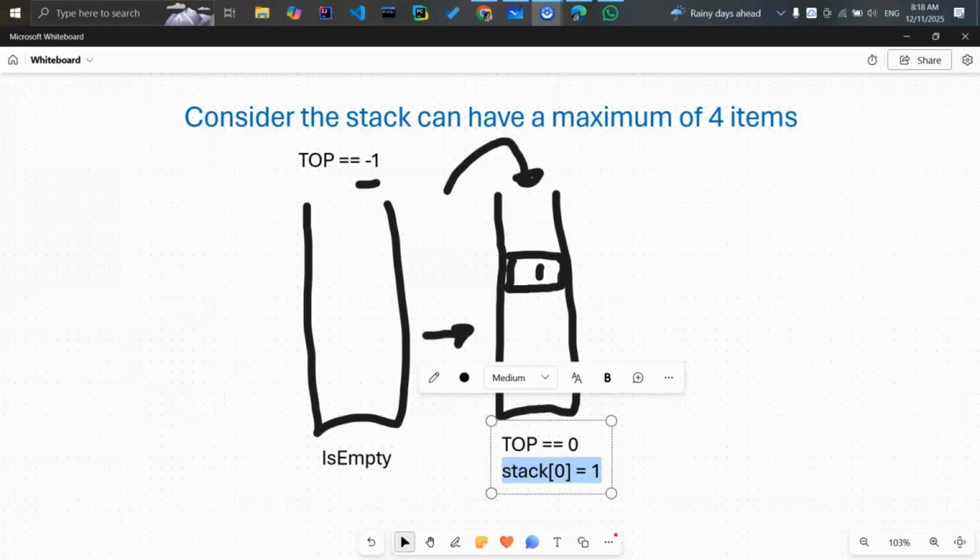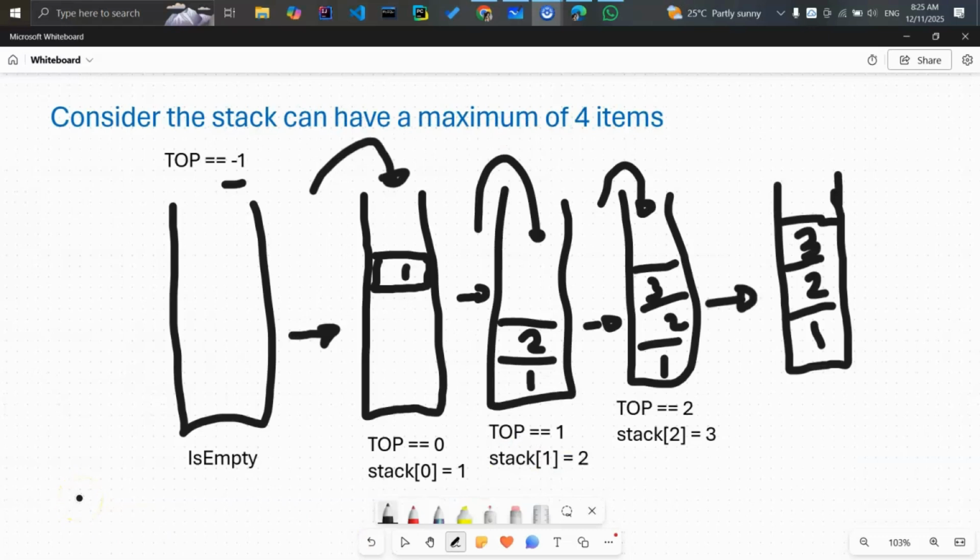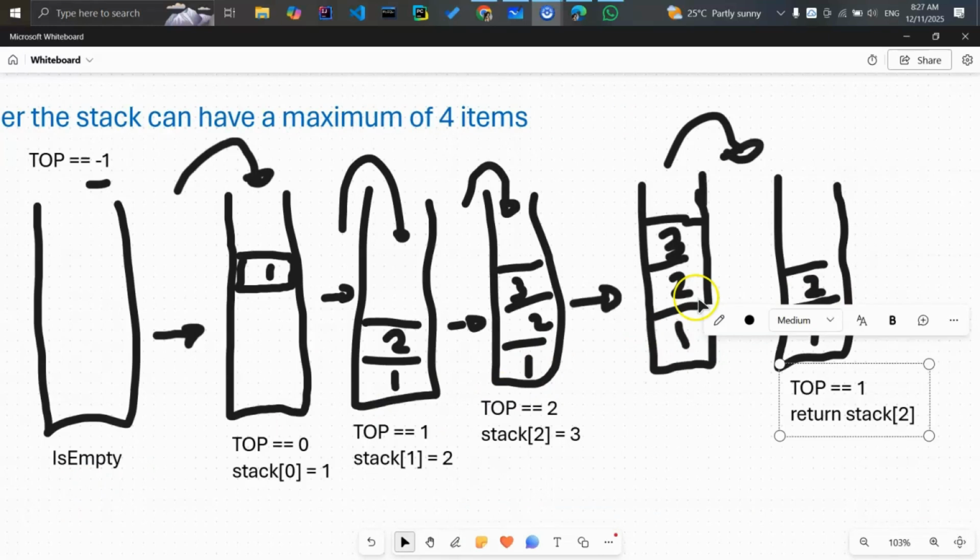is 1, right? Before popping, we check if the stack is already empty. It is not empty. Therefore, we can remove the item from this. On popping, the element pointed to by top is removed and we reduce its value, right? After popping, you can see it like this, right? Conditions are this, okay?